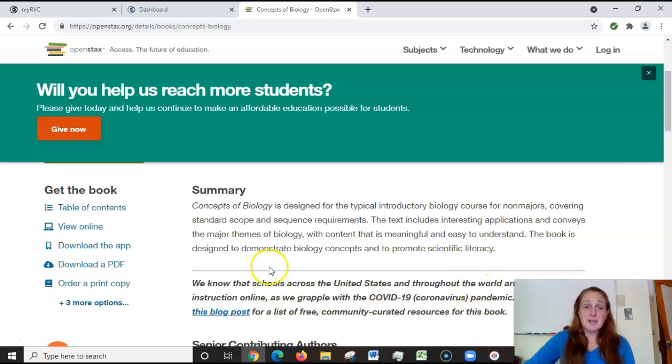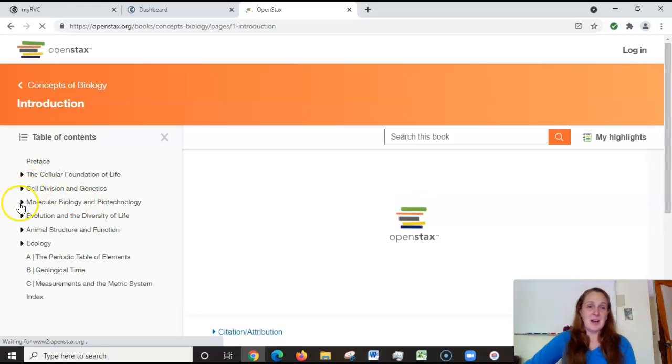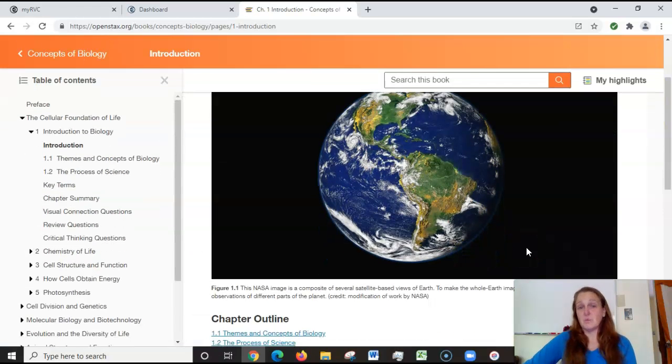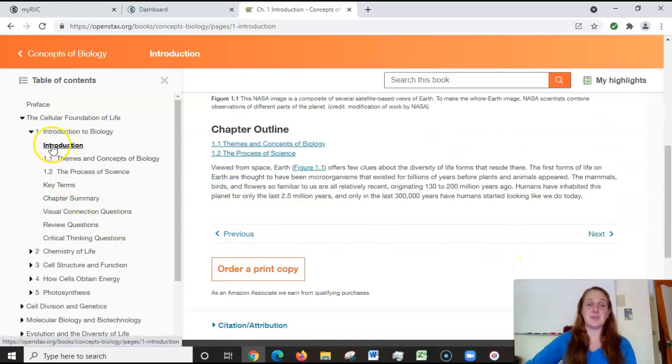I usually skip a lot of the pop-ups, and you'll see here it says Get the Book. On the left-hand side, we have the table of contents, but I think what most of you are going to do is view online. So when you click on that, you will open up the textbook, and here's what it will look like. We'll have our table of contents on the left-hand side, and then it will give us what we would expect from the text on the right-hand side, so our paragraphs and our pictures.